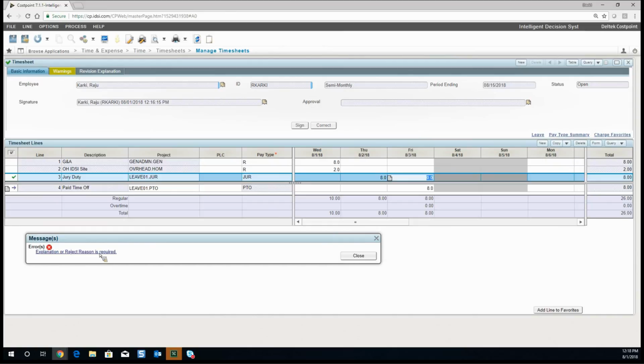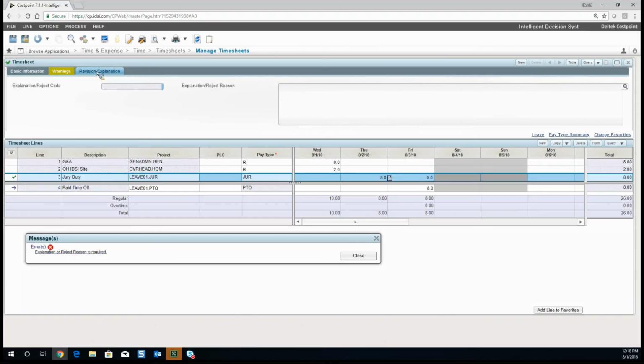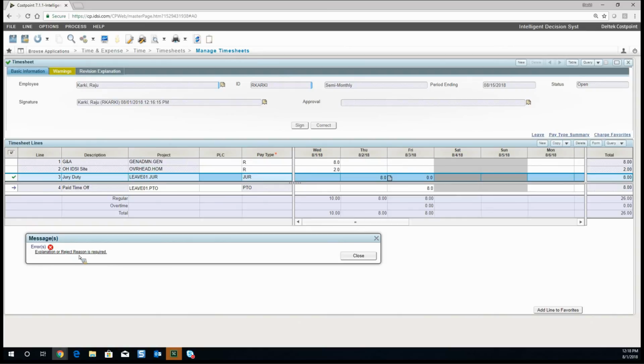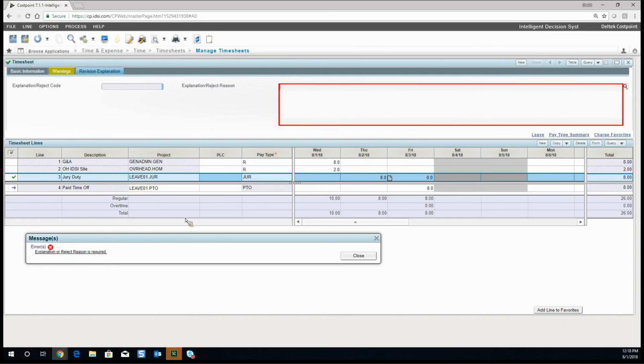So I have two choices here. I can go to the revision explanation field and type it in, or I can click on the link itself and it'll automatically tell me what I need to update. So whenever you're putting in an explanation or a rejection, please do not do this.